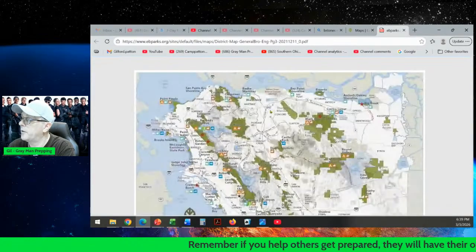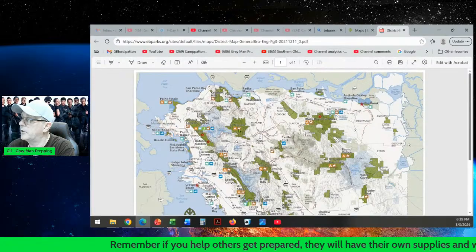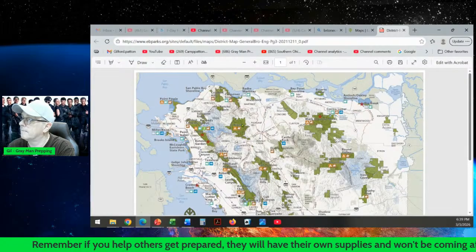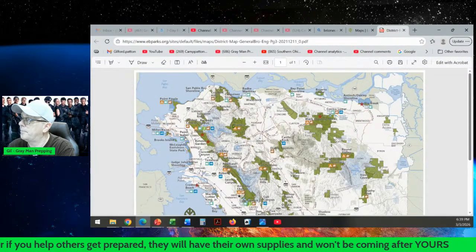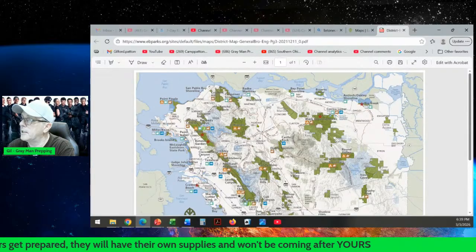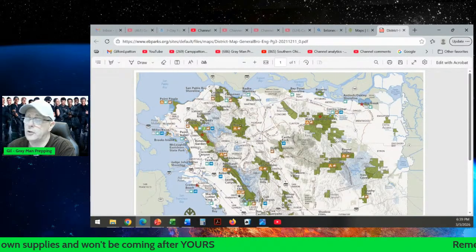See if I can find the right one here to show you. All right, here we go. Briones right there. This one here has several entrances into it, and this is the one that the Boy Scouts use a lot.